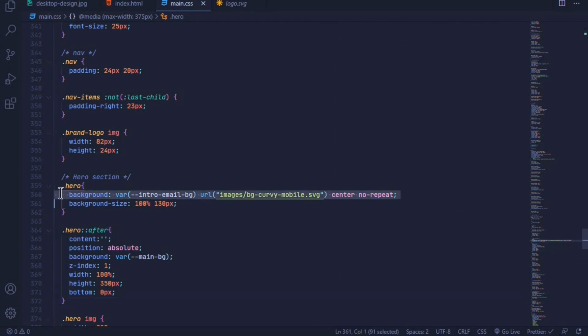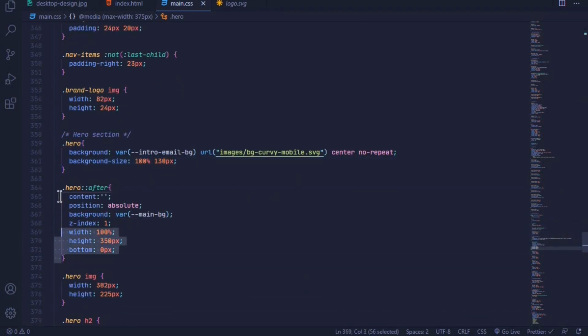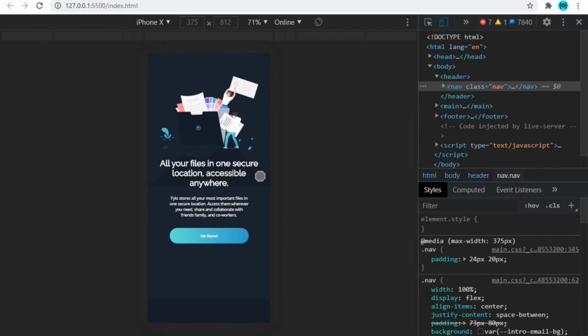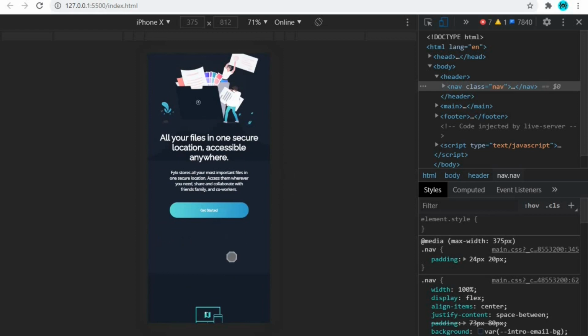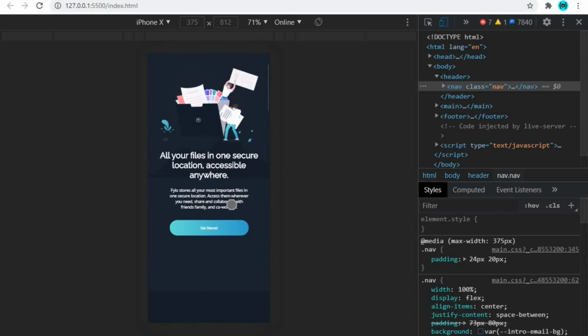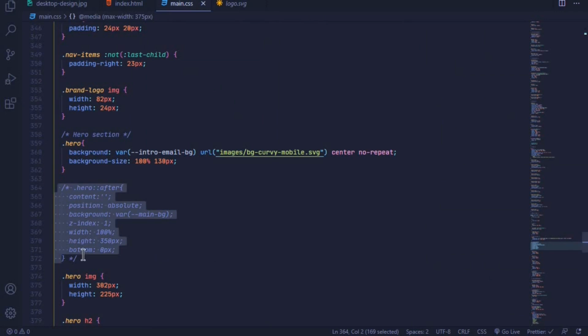So this is how we are adding the background. This is the color, and then this is the image bg-curvy-mobile.svg. We are positioning it at the center and saying no-repeat, and then we are changing the background size here to be 100% by 130px. So this is also important. When I temporarily comment this one, you can see that retro background right there. But we also need this one to be dark, and it should match this one. So what I did, I used this after pseudo selector to achieve that.